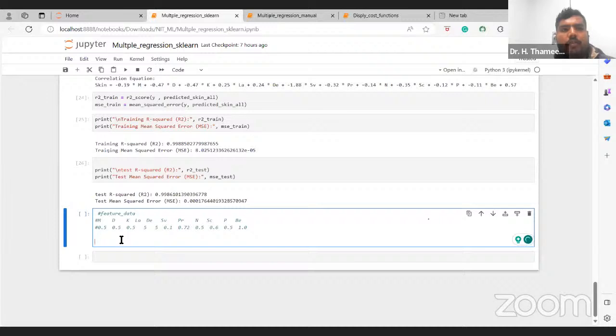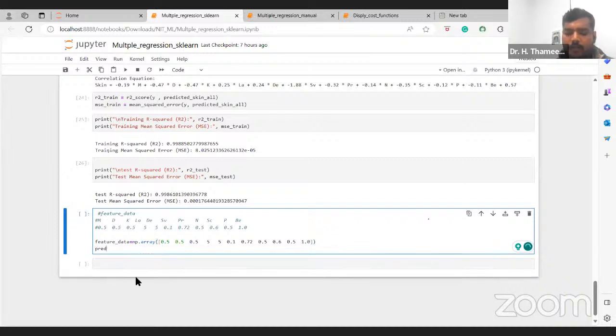So what we want to do is predict our future data. We mention it as future data, np.array. So we'll choose initially these parameters, these values. Then after, we have to predict. We have a model, model.predict, and what we want to predict is the future data.